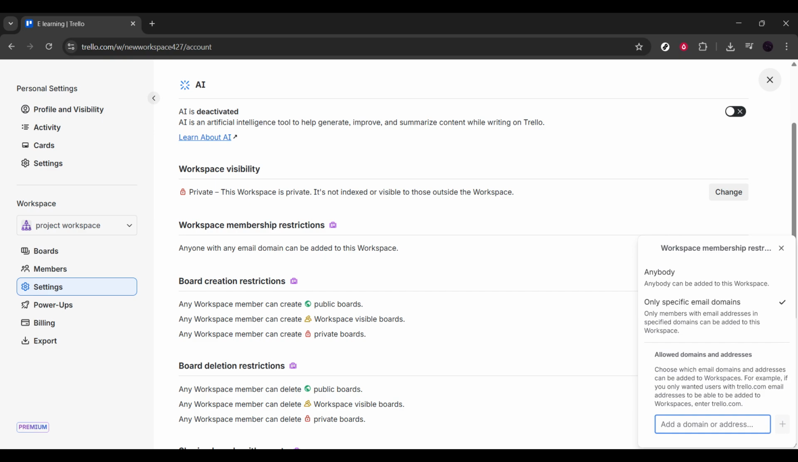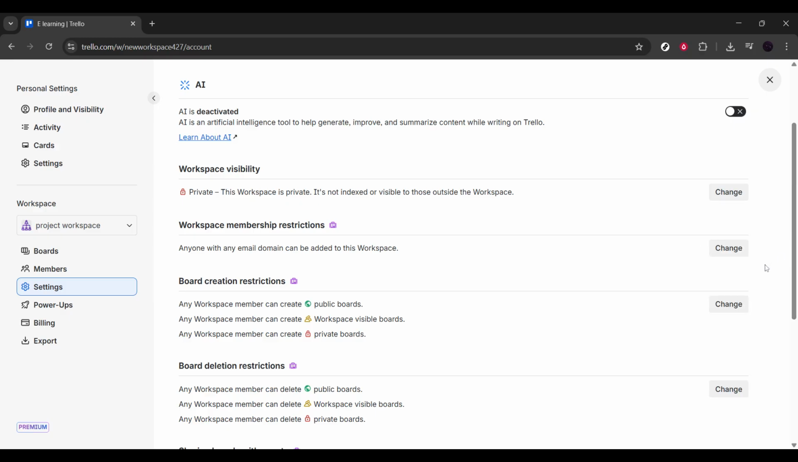After adding your approved domains, make sure everything looks correct. Once saved, Trello will automatically enforce these restrictions. Anyone outside the allowed domains will not be able to join the workspace, even if they receive an invitation. This is a powerful way to improve security, prevent unauthorized access, and ensure that only trusted team members can collaborate on your boards. It's especially useful for organizations that want tighter administrative control over their Trello environment.